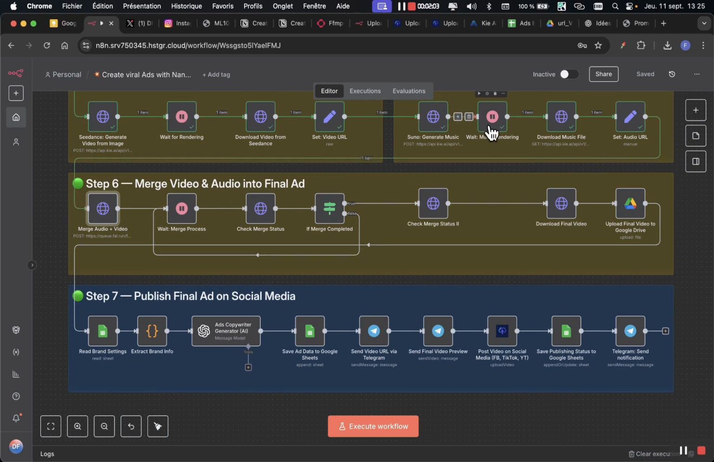Here we set 2 minutes, which is more than enough to process them. But merging the audio and video takes a little bit of time. So that's why we have this loop that checks. Next here we check the status. After that we can download the video and even save this video directly to Google Drive.